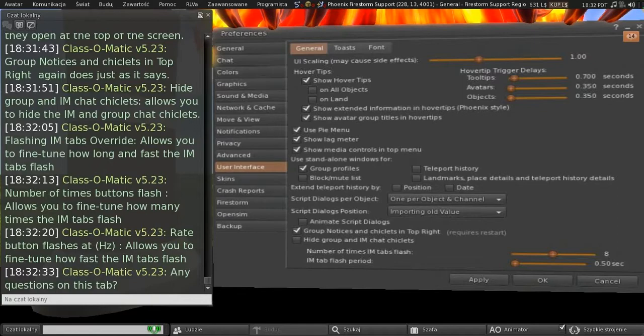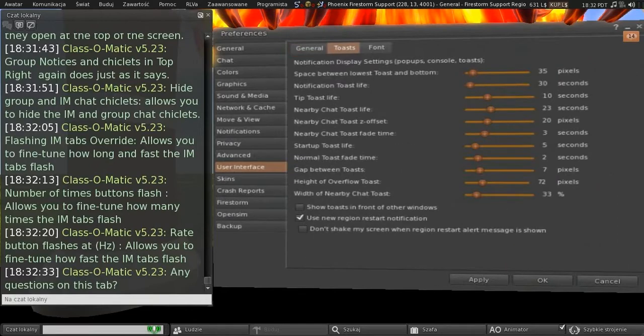So, any questions on this tab? I say as I reach for my tea yet again. Alright, I'll take that as a no.